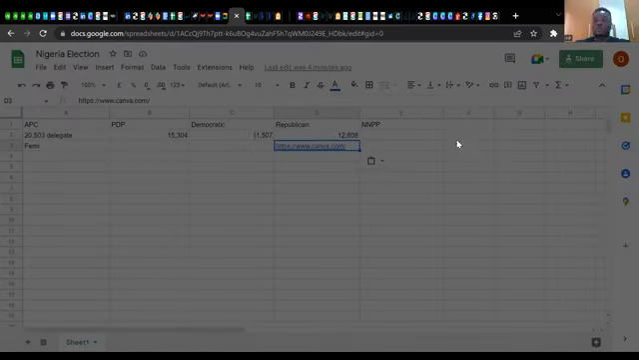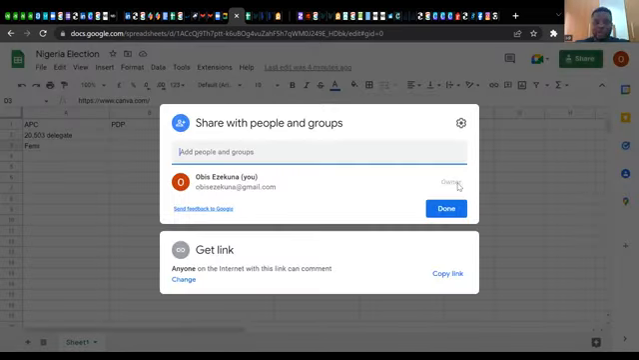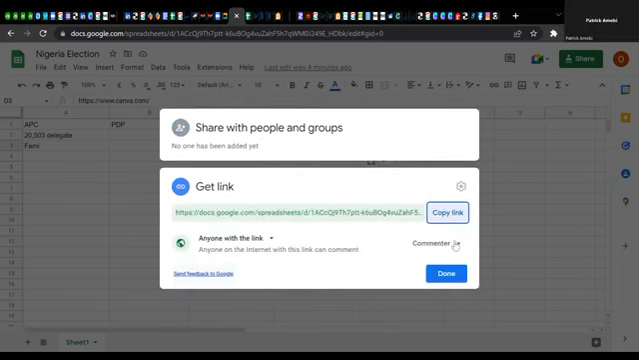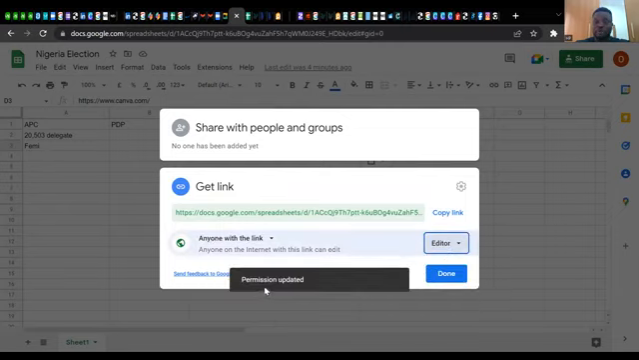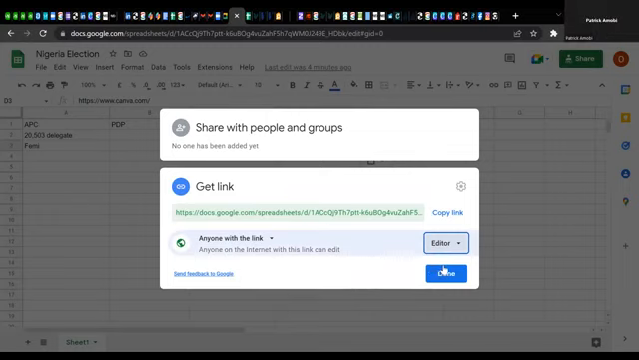So this is quite simple. Anyone can understand it. You are the owner, the sole owner that can grant access to it. Just come here and change it. If you want the person to view, comment or edit, it's up to you. Once you click editor, it will update. Google will say permission updated. You can say done.